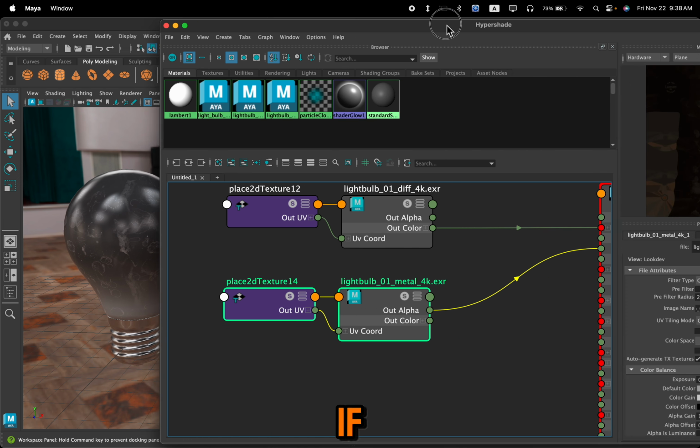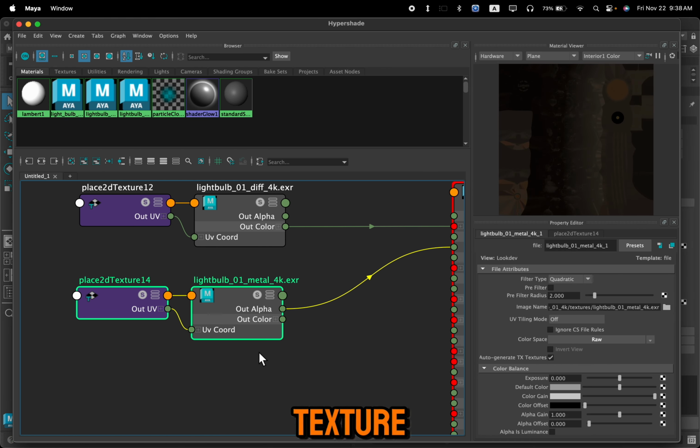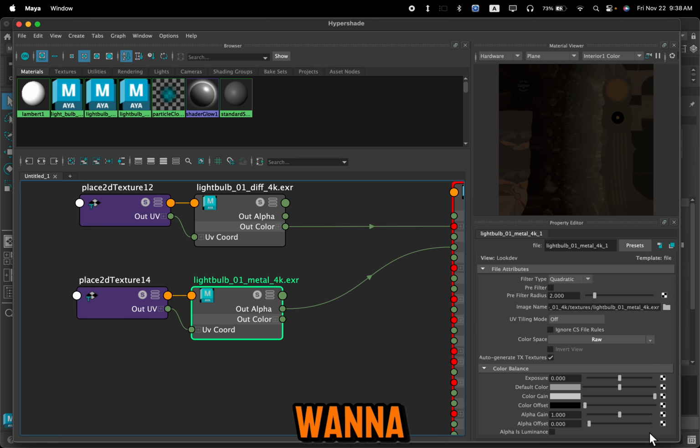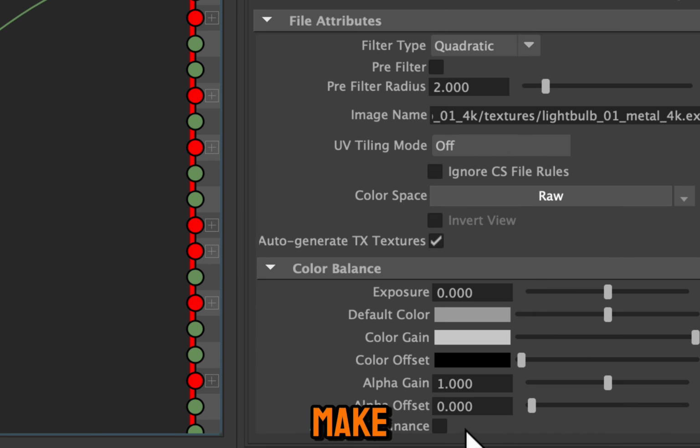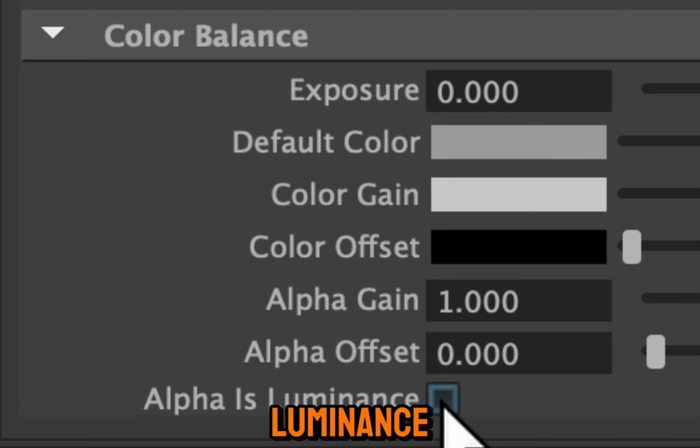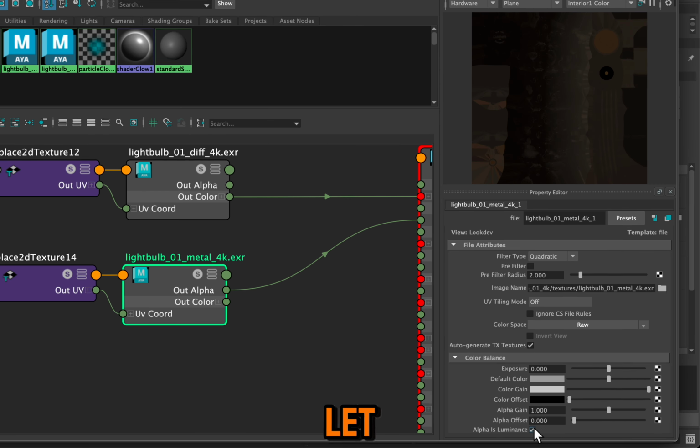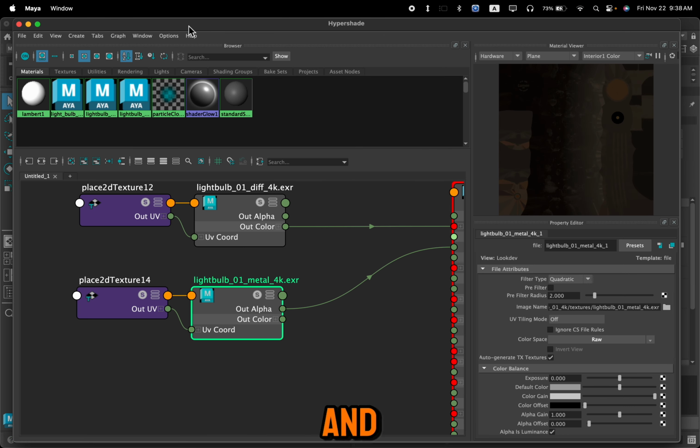So for each texture that is black and white, you want to make sure it's raw again and make sure alpha is luminance. Okay, this will let Maya know it is a black and white image.